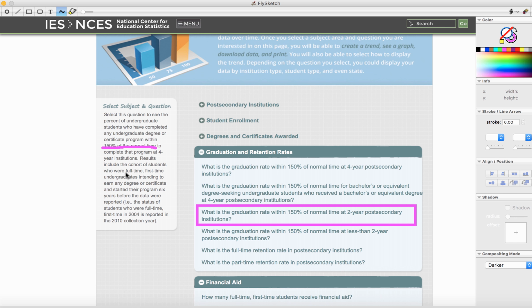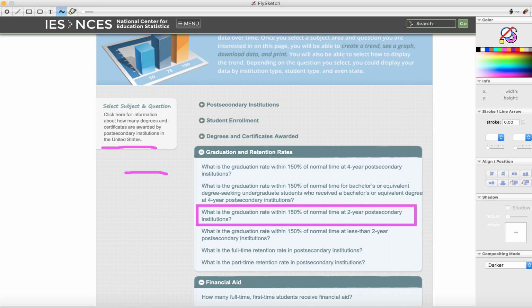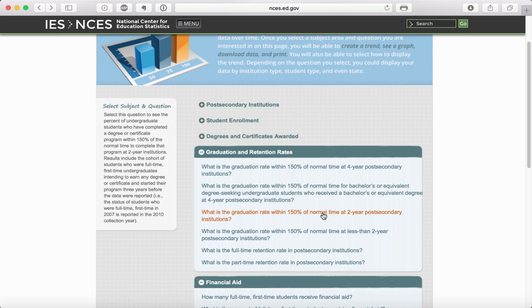Here's the other thing that's interesting, full-time, first-time undergraduates. Notice that it doesn't say part-time students. So you're already limited within this graduation rate to those students who entered as full-time students. Okay, well, let's go ahead and see what that data says.